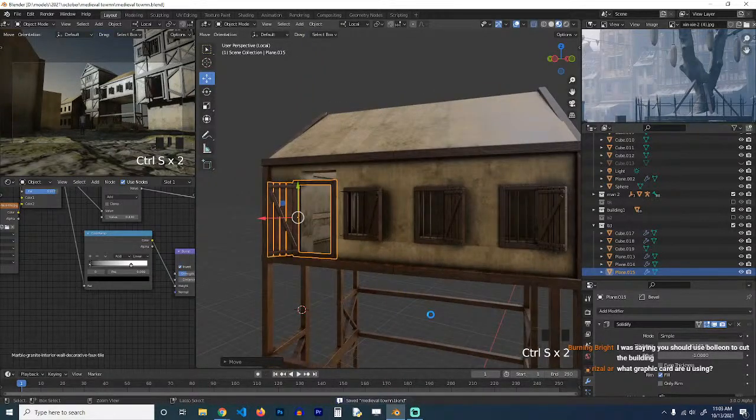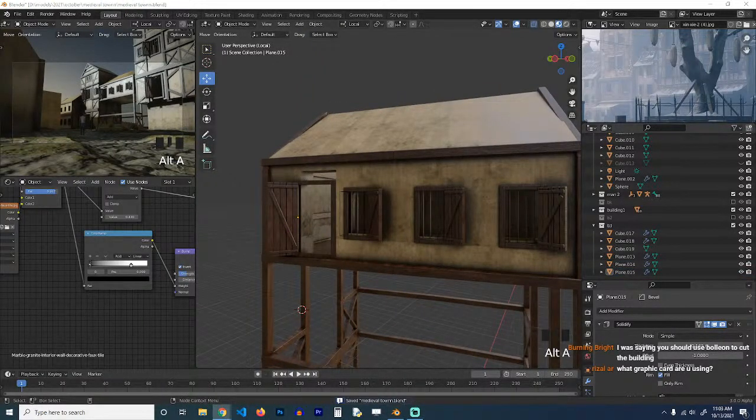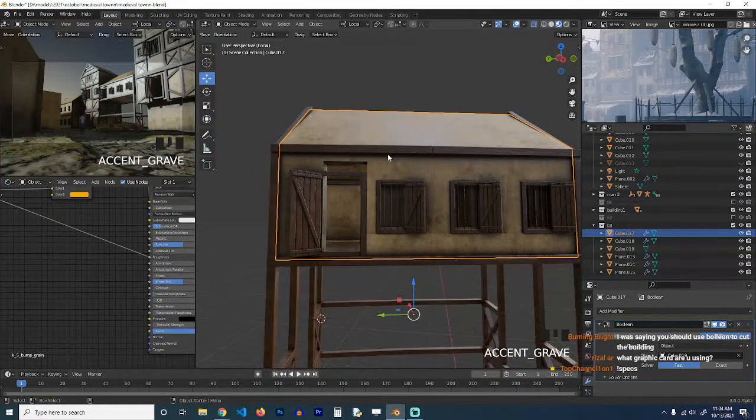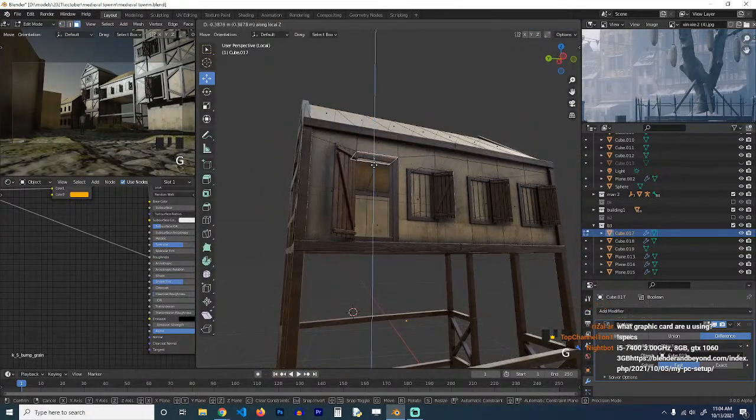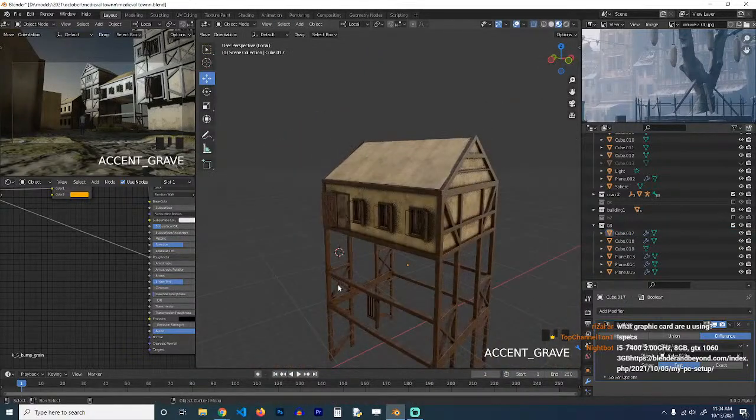What graphics card are you using? You can type in specs and you see my setup. I was saying you should use booleans to cut the building. I think it's what I'm using, except for the door, because I thought it would be much faster to just use that.